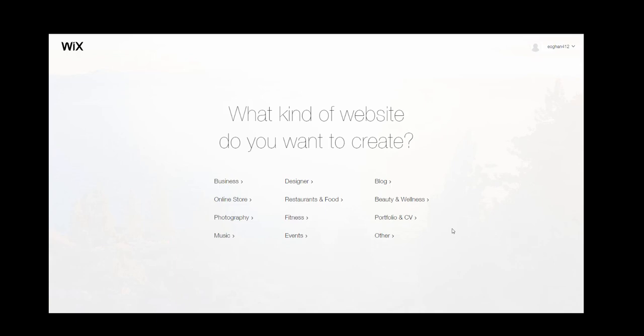Today we're going to be going through an e-commerce site on Wix that sells watches. To do this, all you're going to have to do is go into Wix, sign up if you haven't already. It's very quick. And if you have signed up, just sign in and go into your sites page.